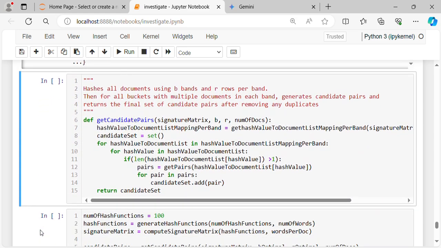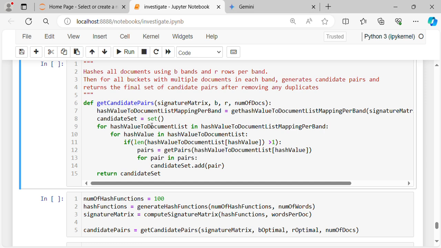Okay, let's go to this one. So this definition, or function, hashes all documents using B bands and R rows per band. Then for all buckets with multiple documents in each band, it generates candidate pairs and retains the final set of candidate pairs after removing any duplicates. So definition: get candidate pairs of signature matrix, B, R, and number of docs.